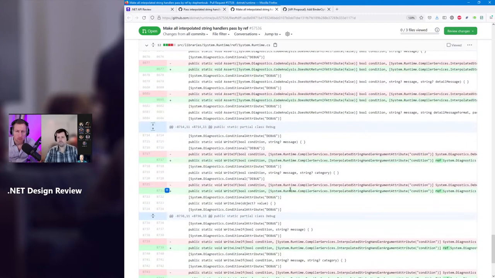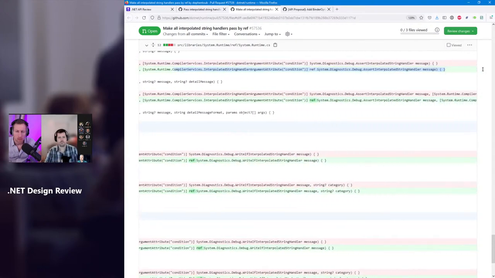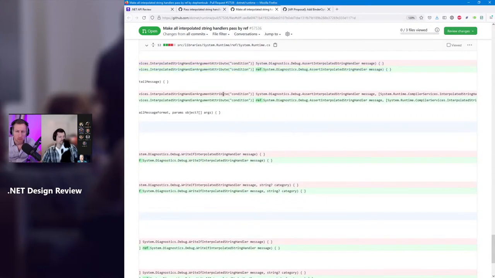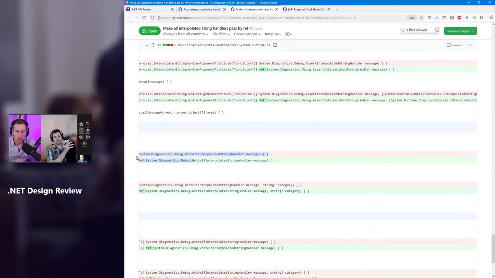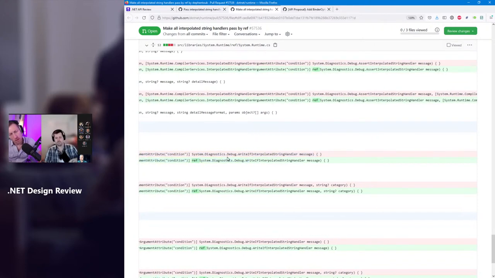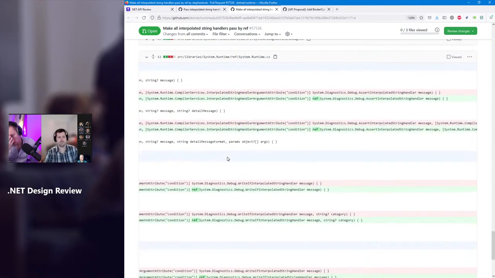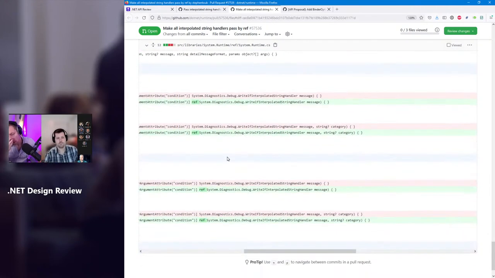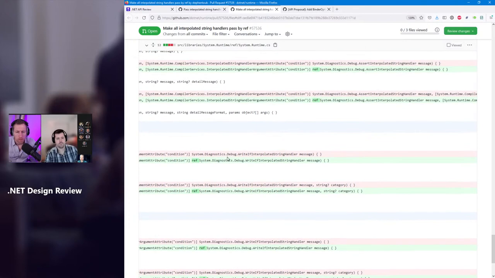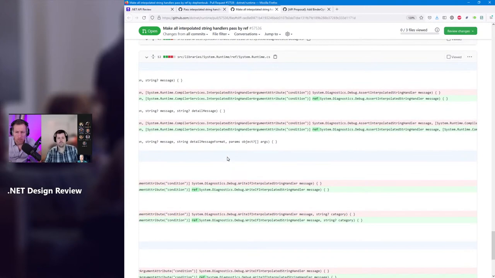But I think we should basically have our handlers always be passed by ref, for a variety of reasons. One, and this might be a little counterintuitive, I think it makes it a little bit harder to accidentally use directly. We really want people calling these methods with interpolated strings, and having them be ref makes it even more of a "what is this thing?" if you are calling it directly.